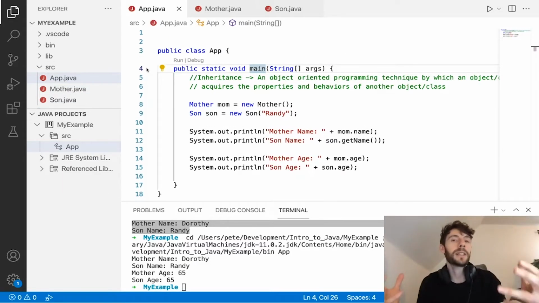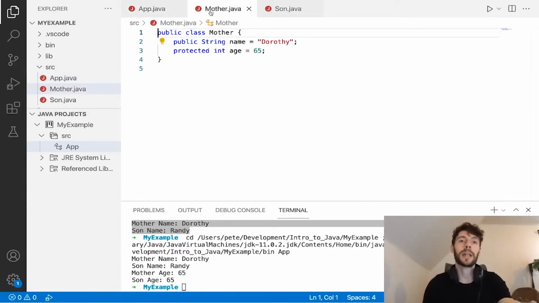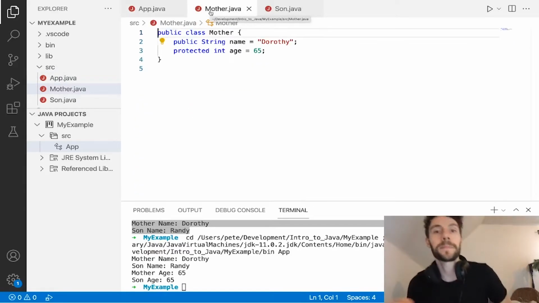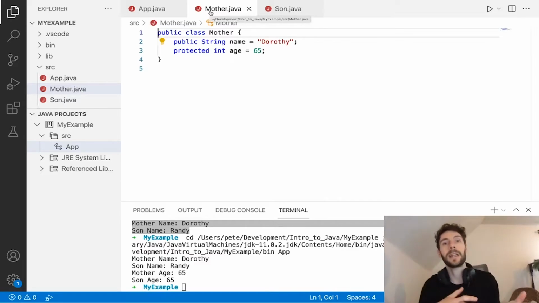So now we've seen how member variables kind of inherit down from parent to children. Now let's take a look at how methods can inherit down.